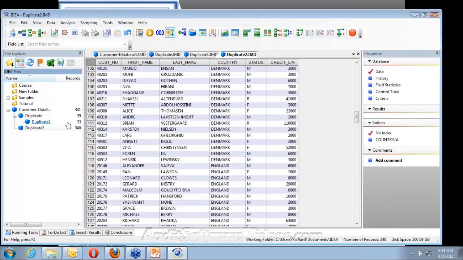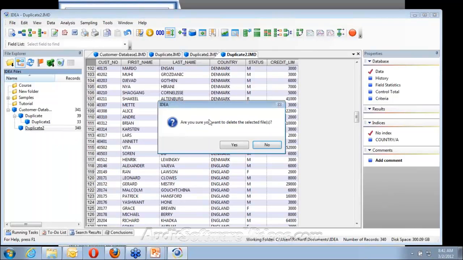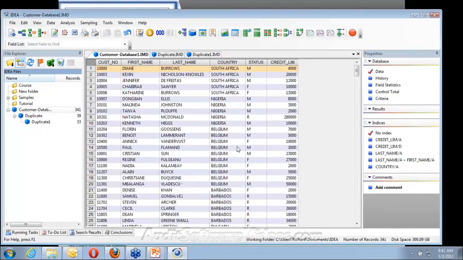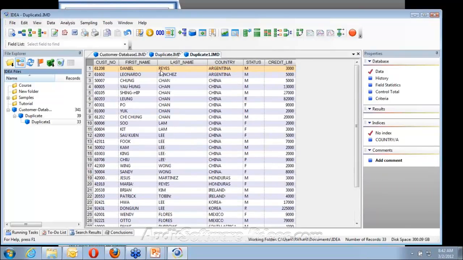Now, if I try to delete that file now, if I go over to the left-hand side, right-click it and say delete, and tell it yes, gone. Okay, and it's removed it from here, obviously, because it's now gone. But there's my duplicates by name, and there's my duplicates by country within name. As I say, I could have done that in one hit by saying name and country, but in this case I didn't need to.